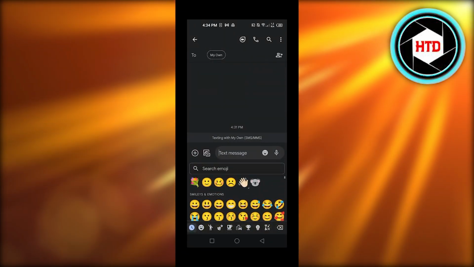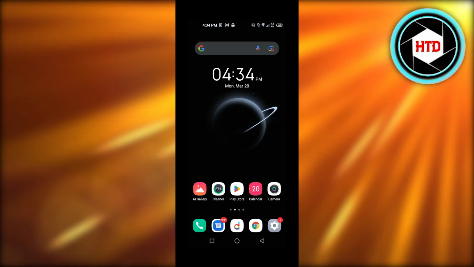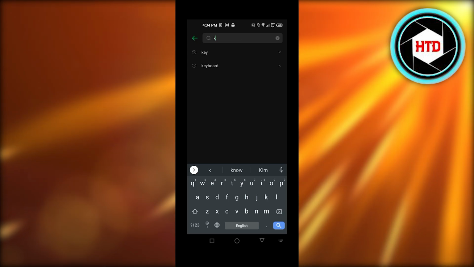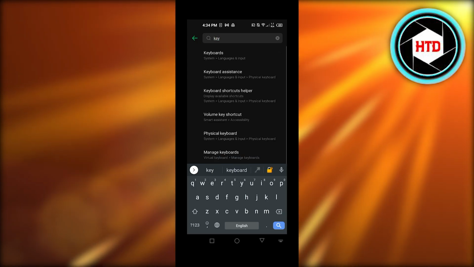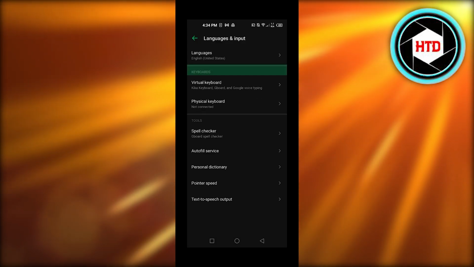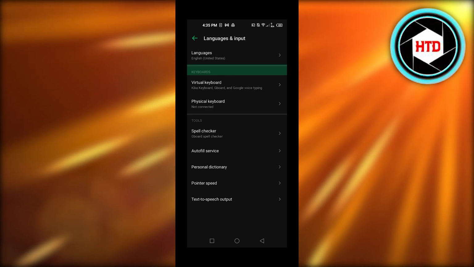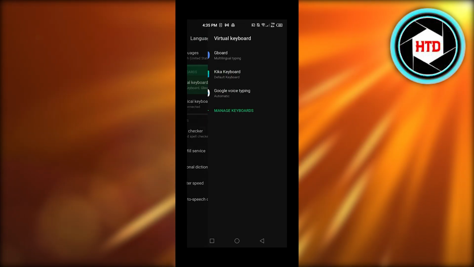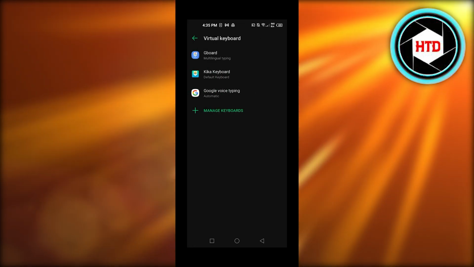For that, you will have to go to your settings. Open up the settings of your phone, and we can save time and just search at the top for keyboards. It will take us to language and input of our phone. Here you can see we have virtual keyboards. Select this option, and now you will find different types of keyboards here.